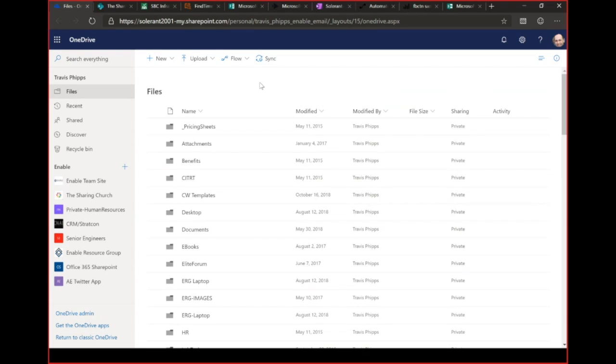This works very similarly to a tool that you've probably heard of before called Dropbox. There are other solutions out there that do similar things, but this is the one that's included as a part of your E1 subscription to Office 365. And so each user gets 1 terabyte of space in their OneDrive. That's awesome and phenomenal.